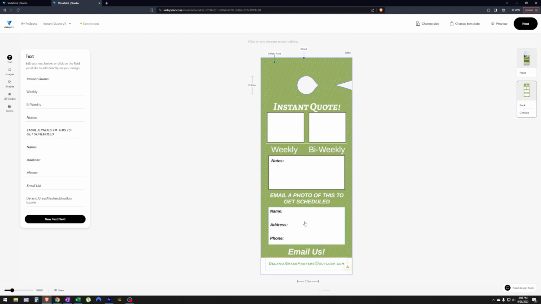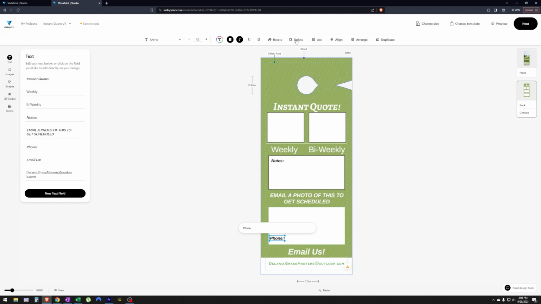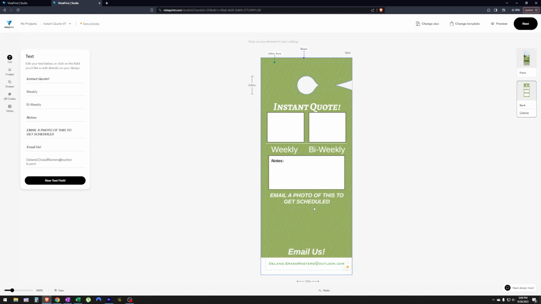Nobody has used this. I've left hundreds of door hangers so far, and nobody has once emailed me. They always call me. So what I'm thinking of doing is getting rid of all of these pieces here, just deleting that altogether, and then just putting one of these QR codes on here.